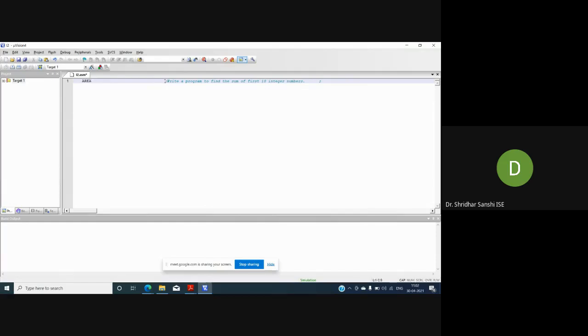So AREA, followed by the name of the program. What is the name? Since it is addition, I'm giving it the name addition. It's a variable name, so you can give any name. This is the name I have given.